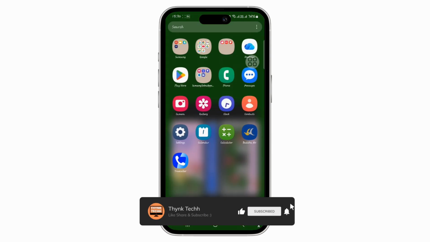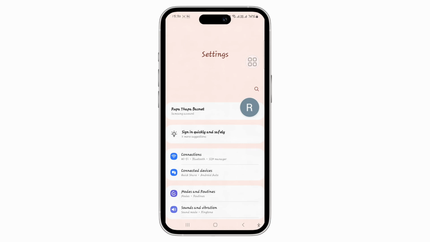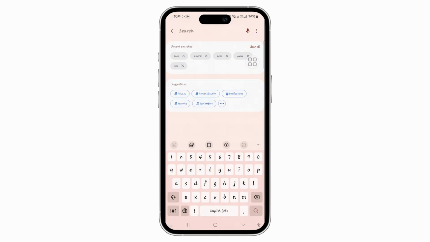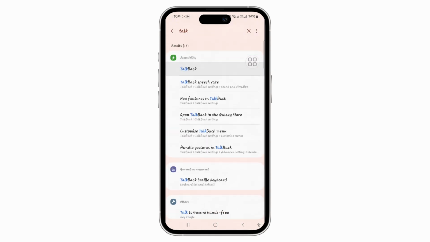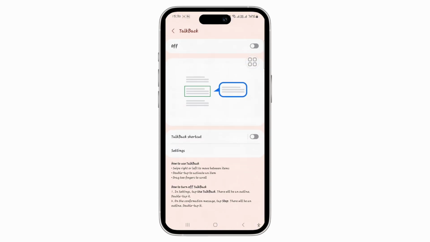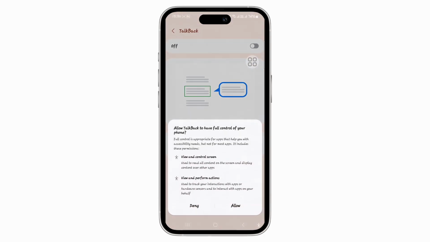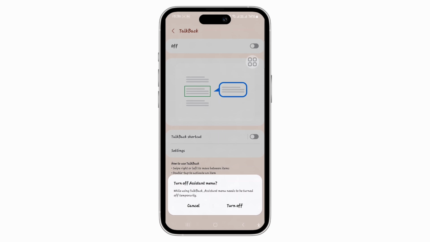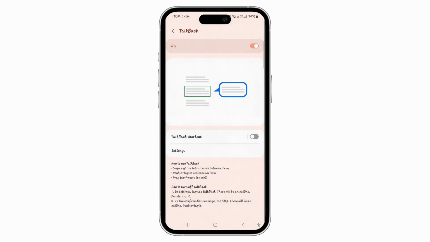If you want to use the settings, go ahead and open the system settings. From here, use the search bar and simply search for TalkBack. Tap on TalkBack. Now go to the TalkBack option and toggle to turn on the TalkBack. Now tap on Allow from the bottom. Turn off the assistant menu. This will be TalkBack on.